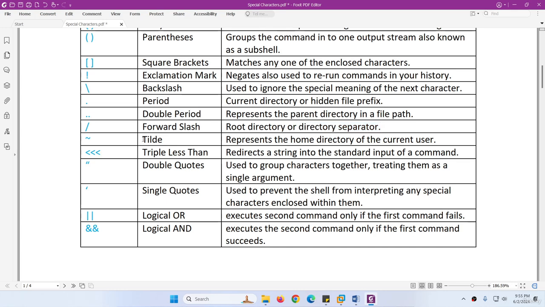Okay, our next special character is tilde. This is the sign of tilde, and basically tilde represents the home directory of the current user. After that, a special character is triple less than. This special character, the triple less than, redirects a string into the standard input of the command.